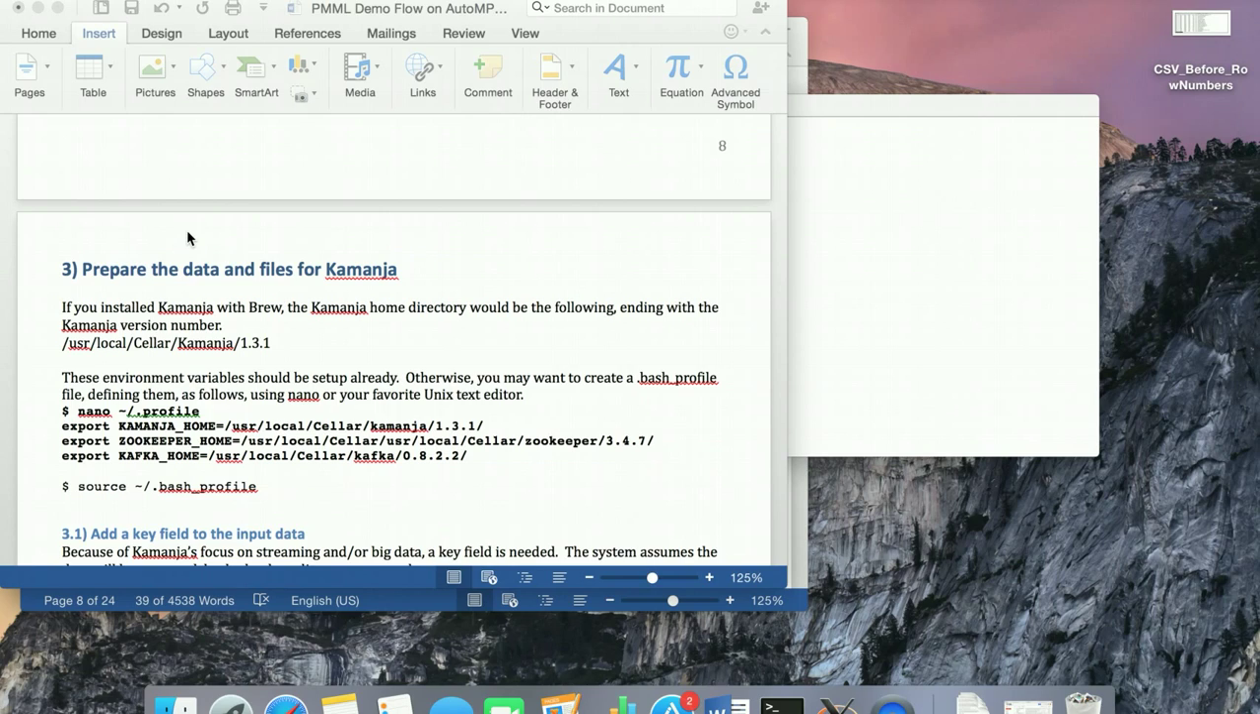We've gone through Rattle and put our data into it, and we have trained a model, and we've got the PMML file that encapsulates, that captures the model. And now we want to get ready to put that PMML and data into Camanja so that we can check the results from Camanja against the results from Rattle, which is basically from the R language. So the first thing we need to do is prepare the data and files.